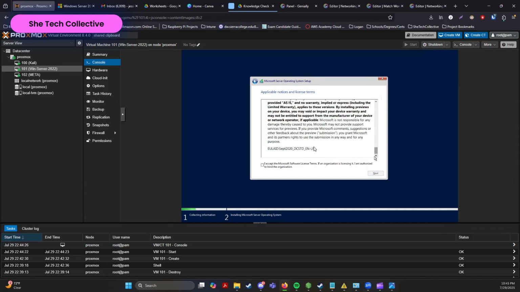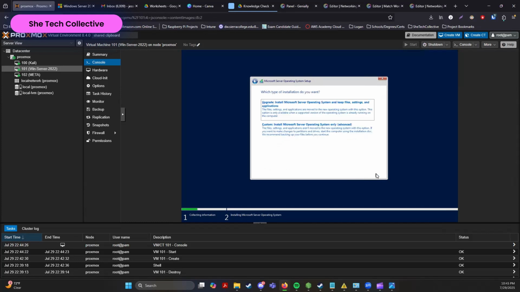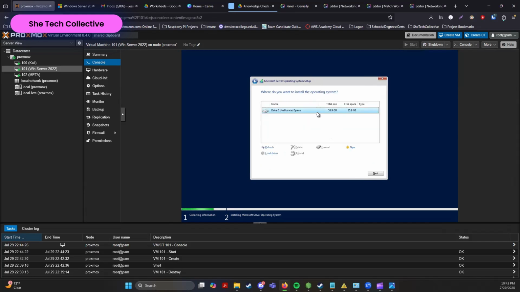Scroll down to the bottom of the window in the license terms and select the checkbox to accept and move forward with the install. For the version of Windows you would like to install, select Custom Install. If you followed the steps in this video, you should only see one drive to select to install the operating system on. Once selected, hit Next. Here you will have to wait a few moments for the Microsoft Server operating system to install.